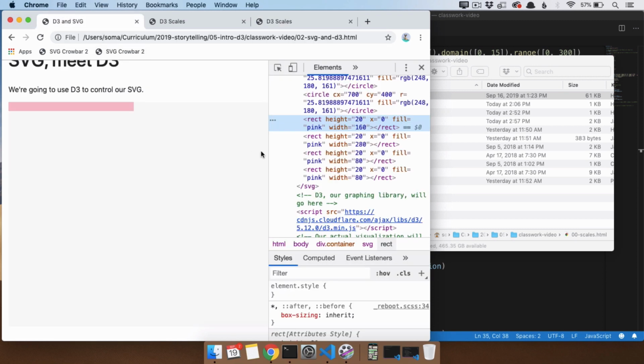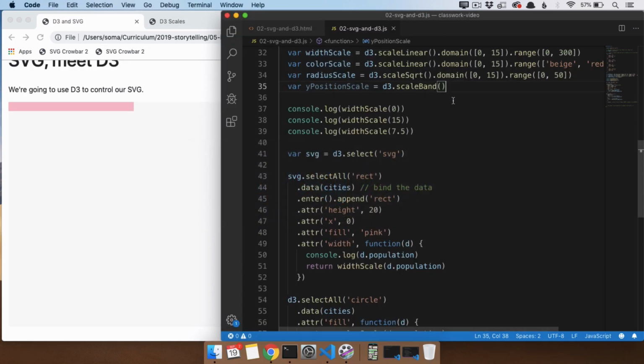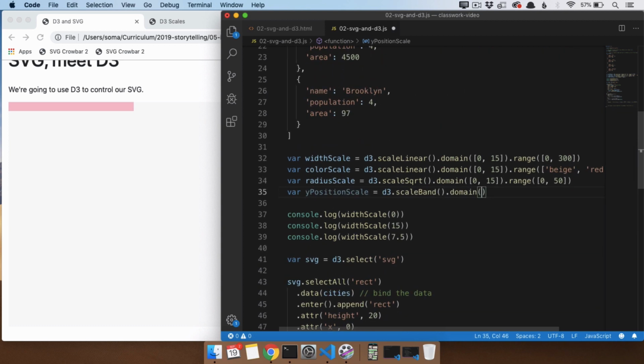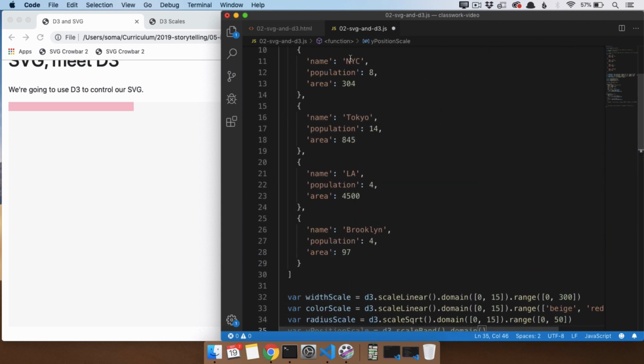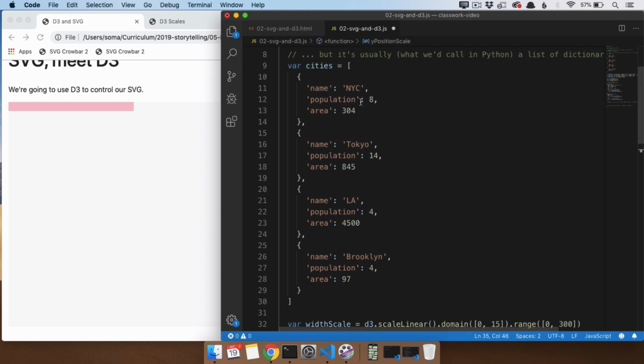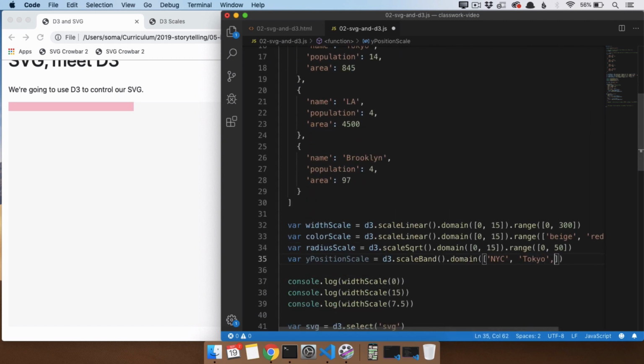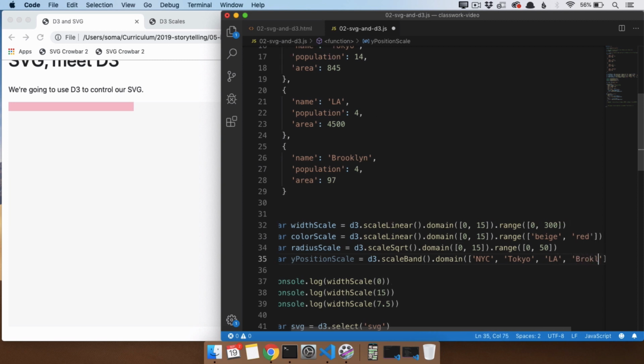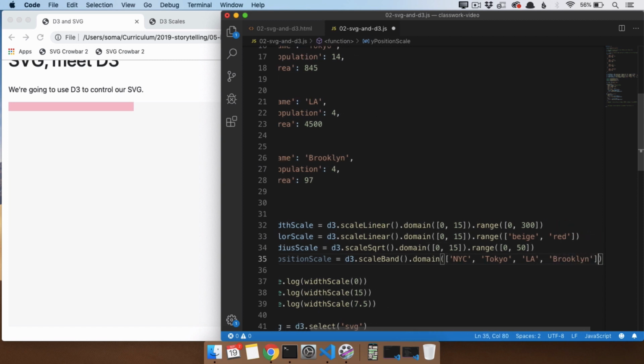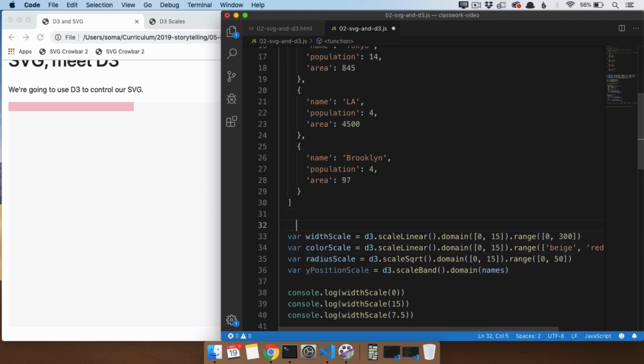So we're going to say, okay, we need to give it a domain. We need to give it a list of all of these names, because that's what we're spacing them out based on. We're spacing them out based on your New York City, your Tokyo, your LA, your Brooklyn. We could do this manually: NYC, Tokyo, LA, Brooklyn. This might actually be nicer if we saved this as names. So var names equals that.